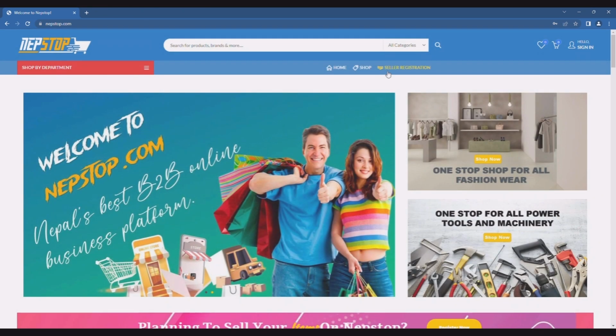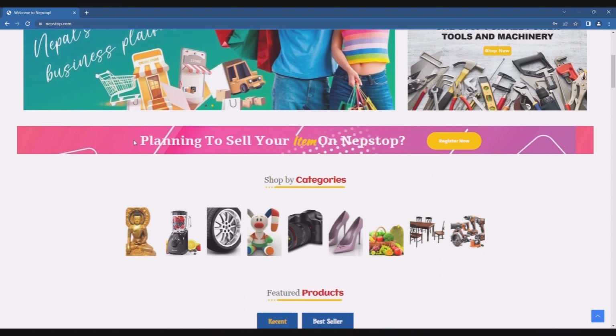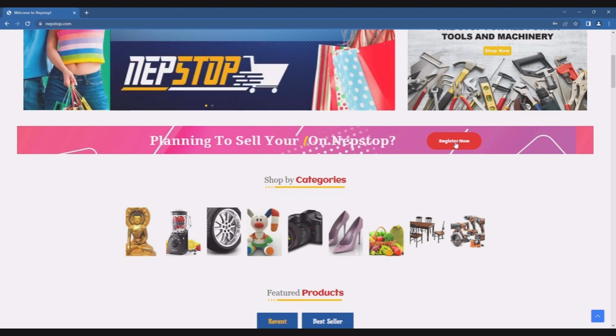After the site is loaded, you can search for seller registration on the main menu bar of the site, or you can scroll down and find the advertisement banner for vendor registration, then click on the Register Now button.